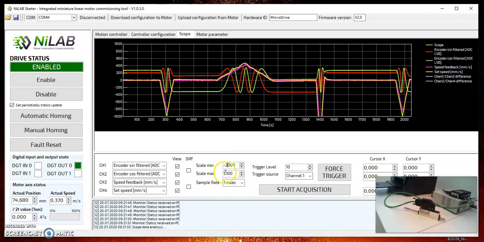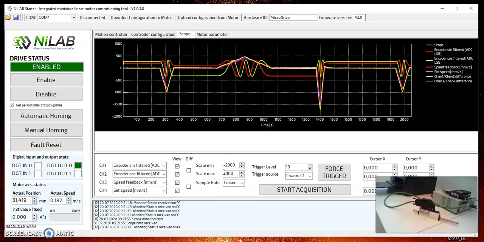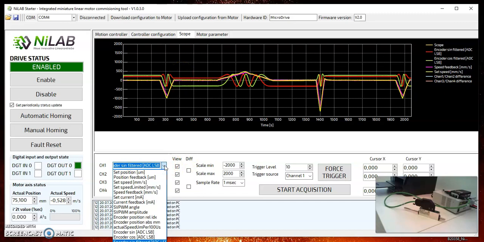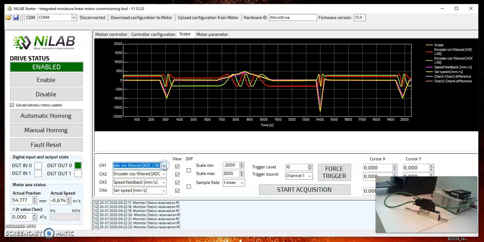So let's change the scale on the scope, and you can see here in yellow the motion profile generated internally, and in purple the motor feedback. You can show every signal you want, selecting on this drop-down menu, okay? But for every change you have to download a new configuration to the motor before starting acquisition.